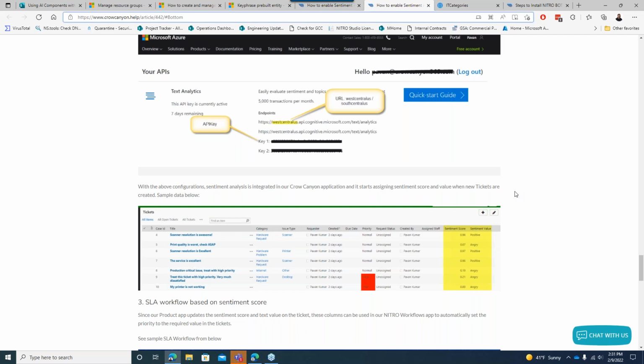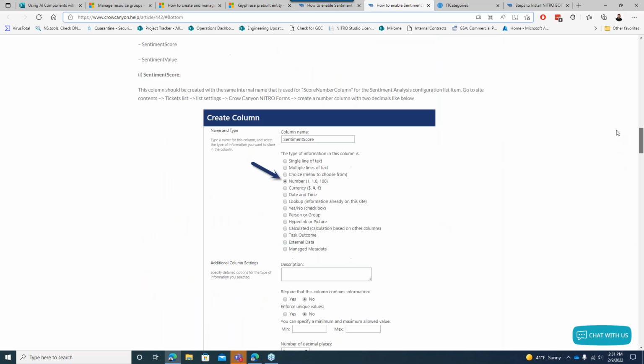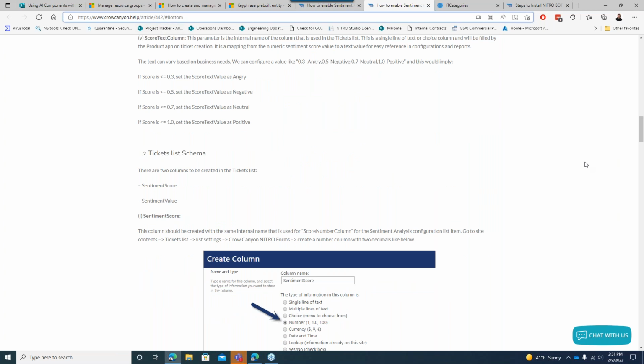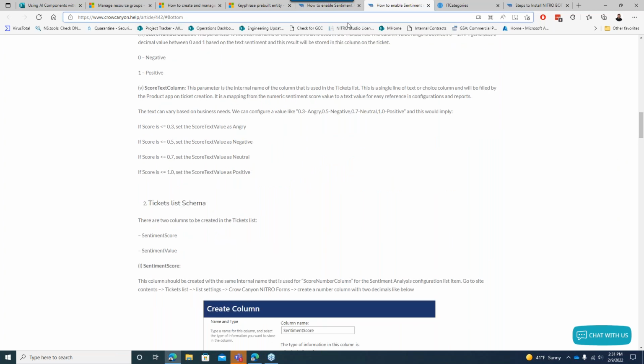So, and then if you want a refresher on how to set it up in your particular site, just pop over to this article 442, and it'll walk you through how to do that.